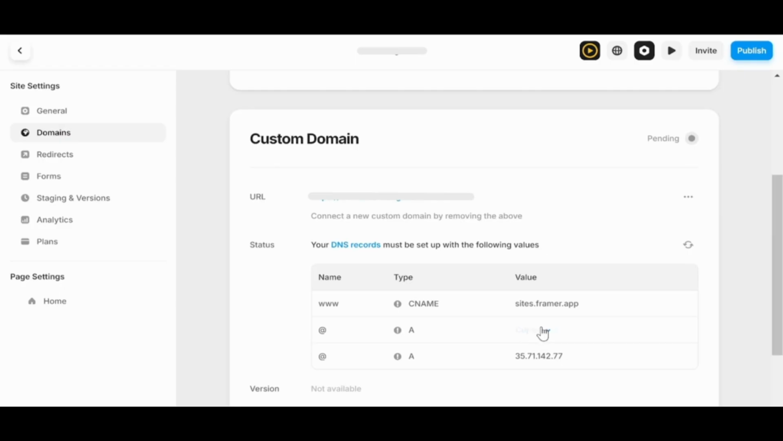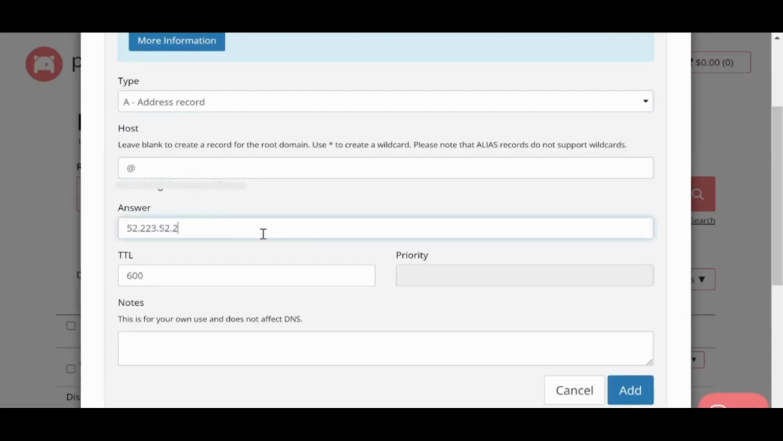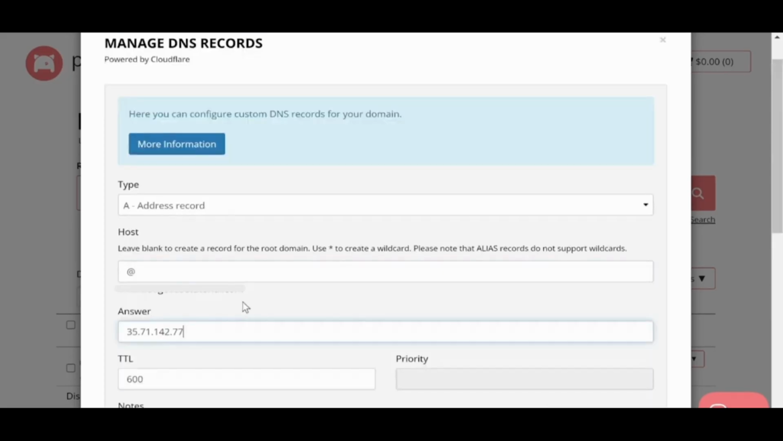Next, go back to Framer again and copy the first provided A record value. Then in the pop-up in Porkbun, put in A in the type field, then put in at for the host field, and paste your copied configuration in the answer field. Then click on Add again. Next, you just have to do the same thing for the second A record. After that, refresh your page in Framer to see if the changes are done.